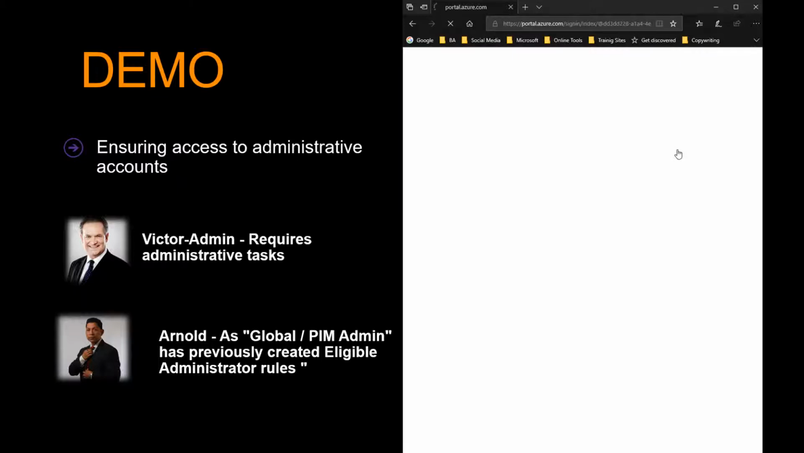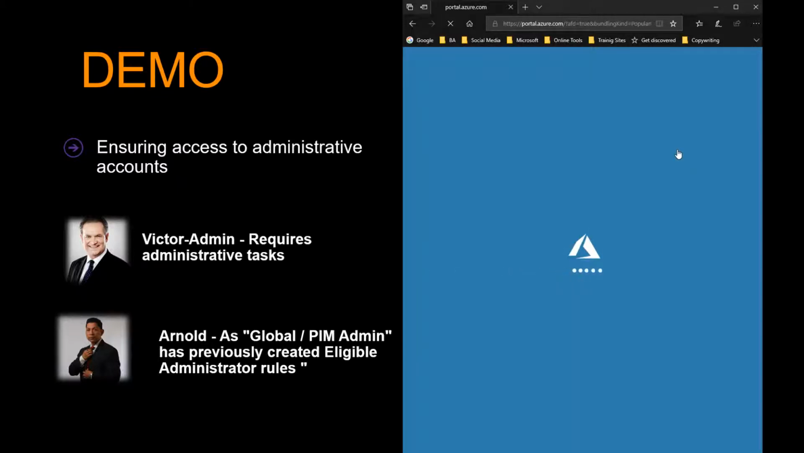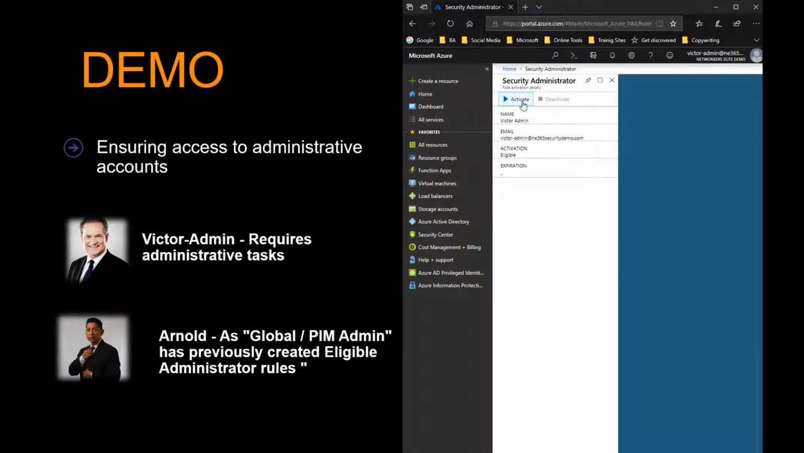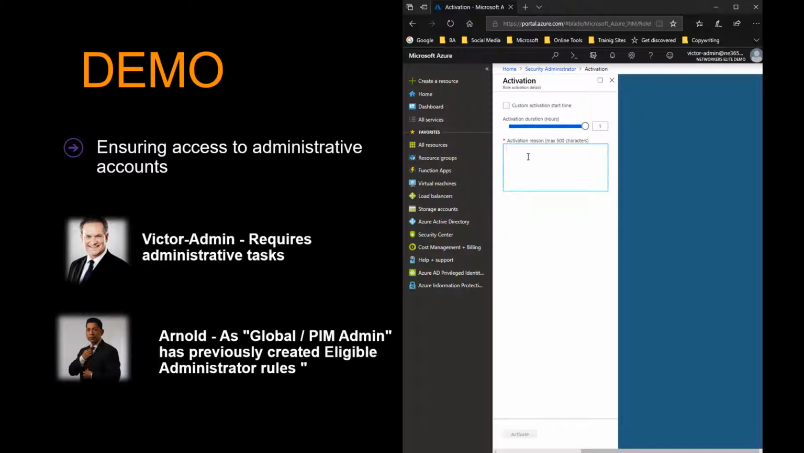Once Victor has verified his identity, the user will be able to proceed with the activation process. So the user clicks on activate. Now the button is blue, which means we have already verified the identity. We can also specify a custom activation duration. By default it is 1 hour, but you need to provide, for example, a reason.